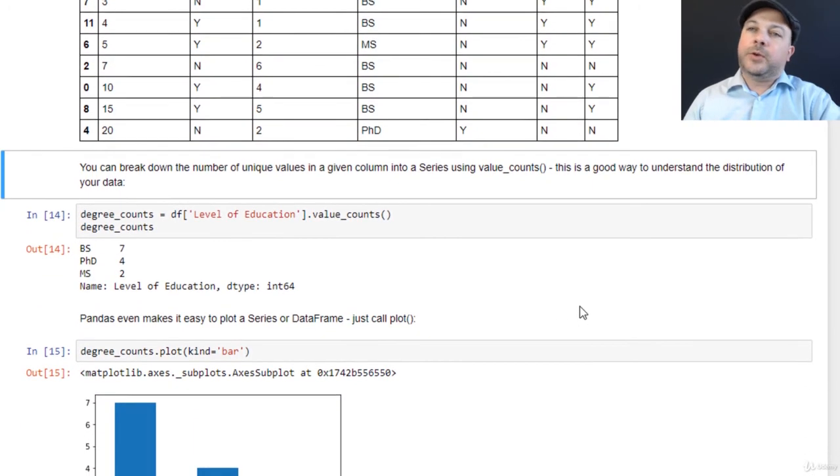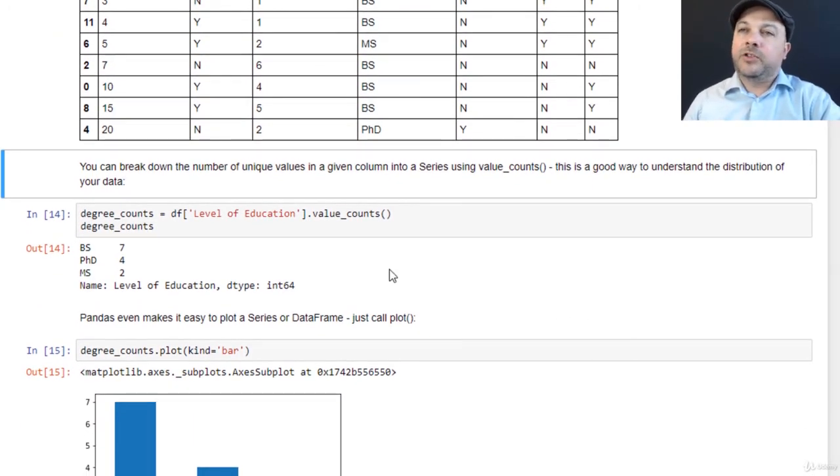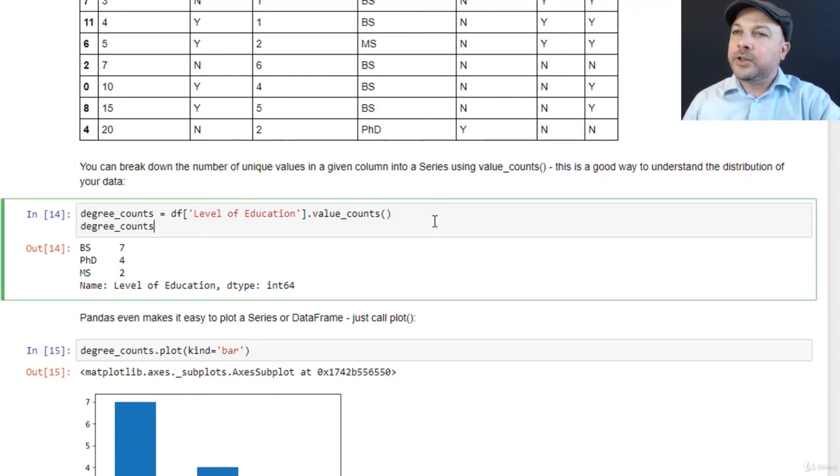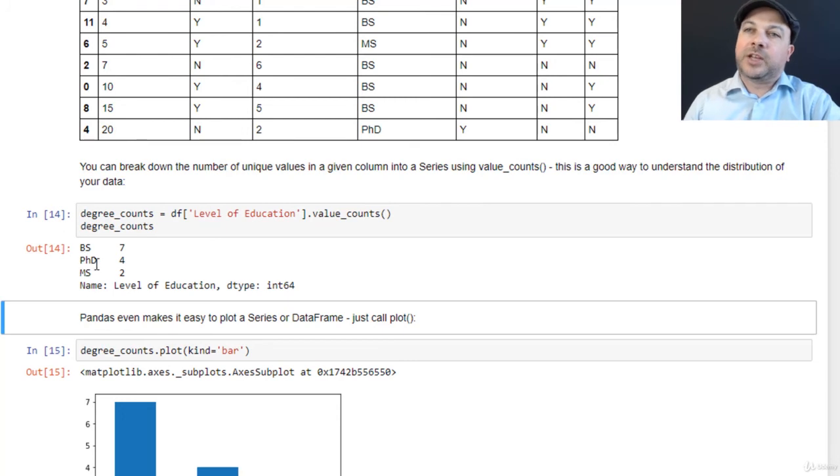What else can we do? We can also do value counts. That's a way of breaking down how many of each unique value exists, which can be a useful way to visualize your data. Kind of look for weird values that might be outliers. All you need to do is say df and then the name of the column that you want to count on, .value_counts, and that will give you a count of each unique value within there. So let's make it real. Let's say we want to create a value count series out of the level of education column in our data frame. And then we'll go ahead and print that out by just saying degree_counts. And we get back this result, which indicates that in our entire data frame, there are 7 BS degrees, 4 PhD degrees, and 2 MS degrees.